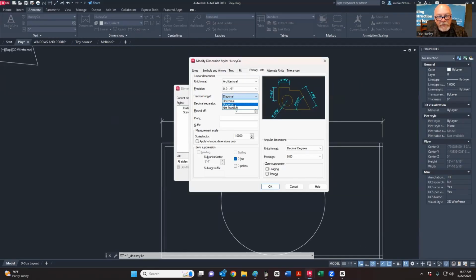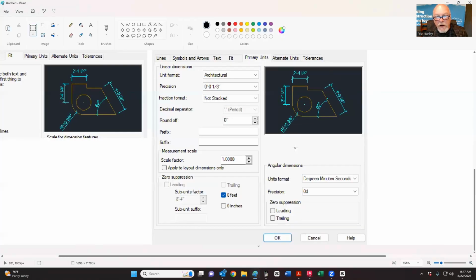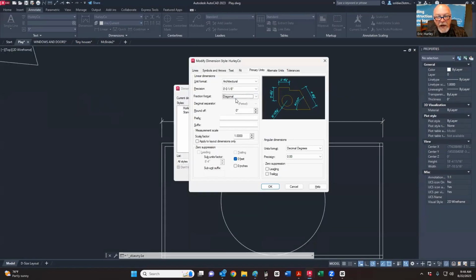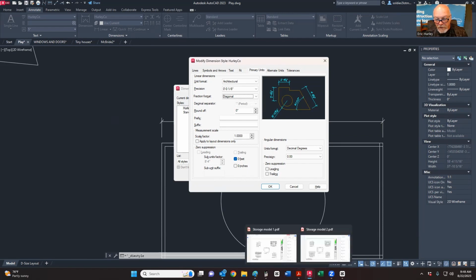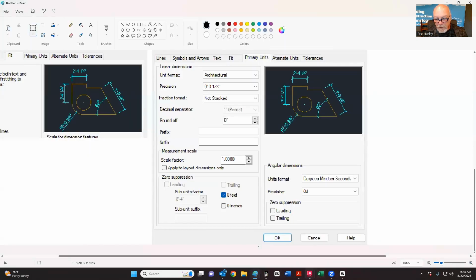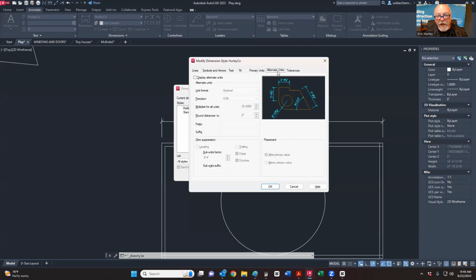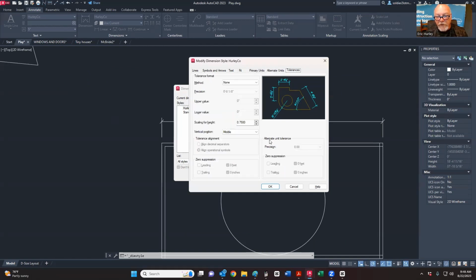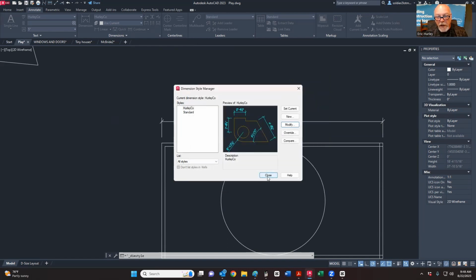I want you to click diagonal. If you'll see this little one, I know it's kind of hard. That is diagonal. And if we go back over here, you'll see that that one is not stacked. That particular contractor wants it not stacked, and stacked or diagonal should be the one that you go off to. No round offs, scale factor 1, feet, suppression, and I think the rest of that is the same. Yes, it is. Like I say again, I don't mess with the alternative units or the tolerances, and then we just click okie dokie and close.